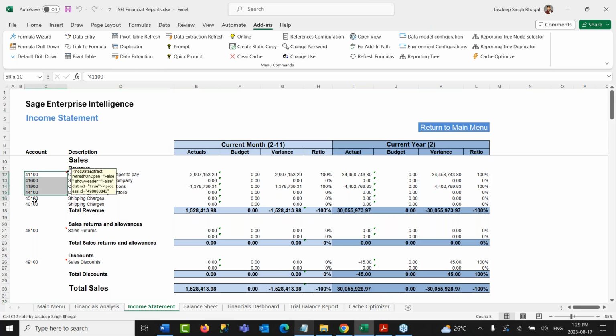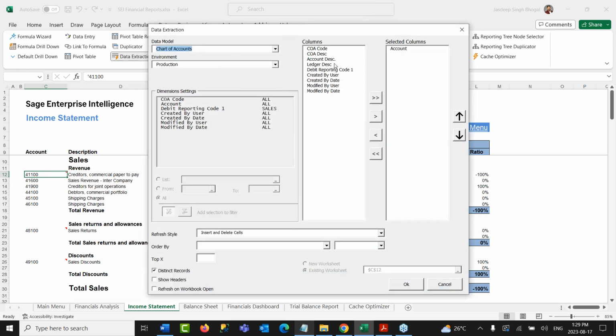So we can pull out the list of different accounts and apply filters to them using data extraction as a tool, where all we have to do is pick the fields that we want to extract from the database, and at the same time apply filters. For example, sales as a filter here will load all the accounts which fall under sales.